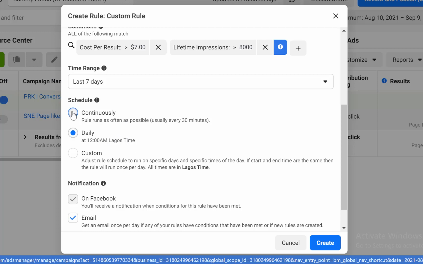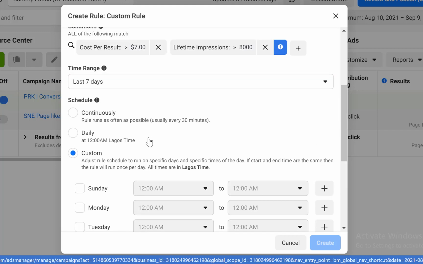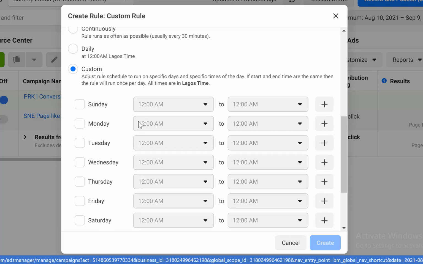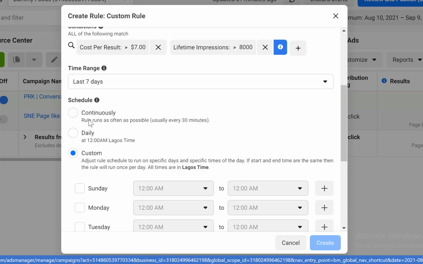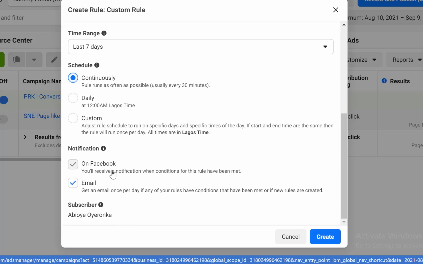So you can set this rule to work. You can schedule it to work continuously, or to work at a specific period of the day. Okay, I want it to start working at 12 a.m. daily. Another thing you can do is to set custom time. Let me show you another thing you can do with this. So let's go back to continuous. I want to show you something else. Then when you are done, you click on what?